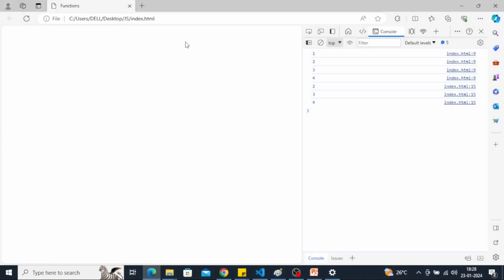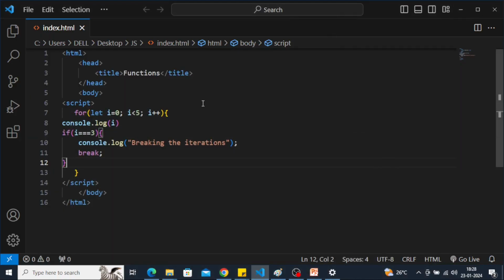So let us check how this works. See here, instead of printing this till 4, we got a break in between and we came out of the loop. So this is why we use the break operation. And similarly, there is one more operation, that is the continue operation.